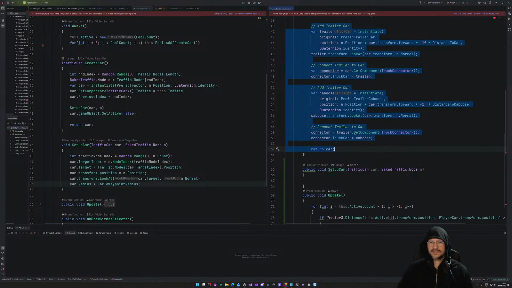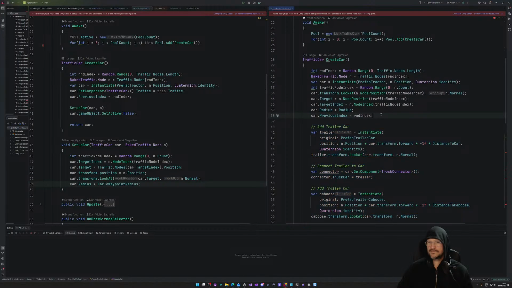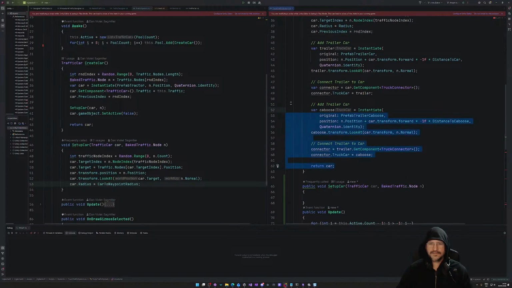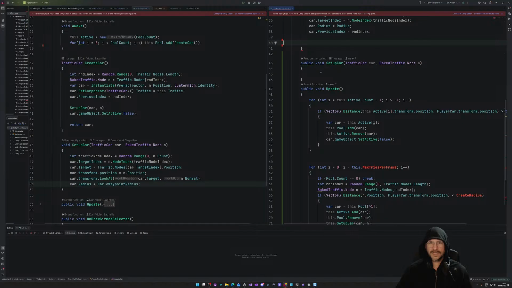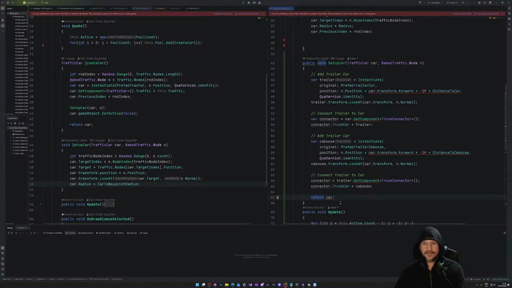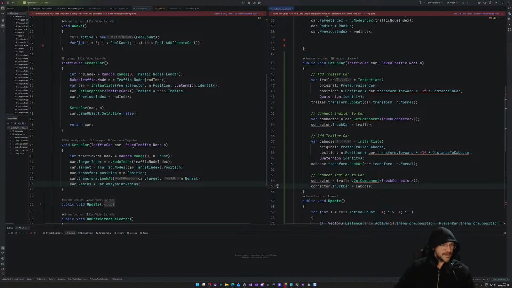Setup car. And now this is going to be, oh, let's do it this way. Grab all this stuff. Control X. We're going to add it here. Good. Return car. It doesn't need to return anything here. Delete. Okay, now we do need to make something enabled in this case.